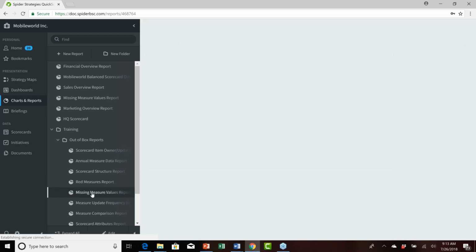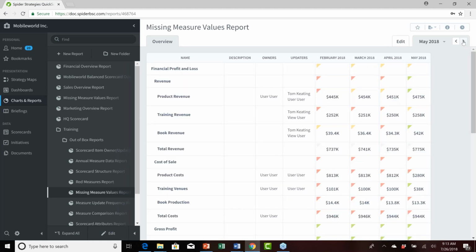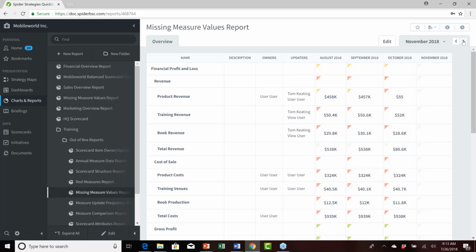The next report moving down the list is the missing measure values report. And again, as I said earlier, I kind of pre-populated with generated data here, this scorecard all the way out through October. So I do need to navigate a couple months ahead to show you that in November of 2018, we're missing data. So all of these measures and all the values in here are populated through October, but when we get to November, there's no data, so therefore it does fall into the missing measure values report.